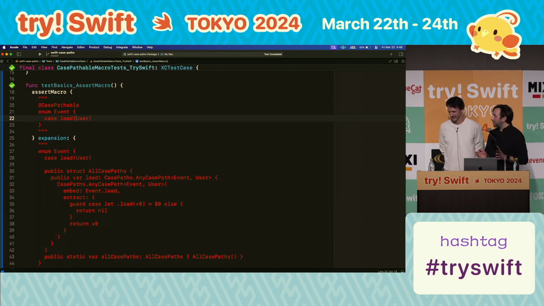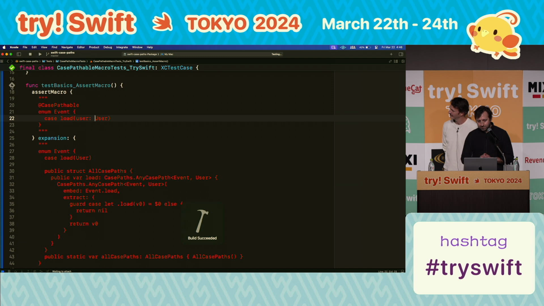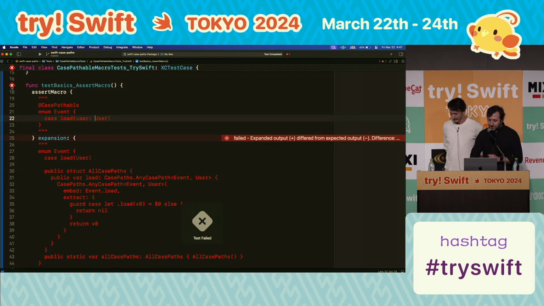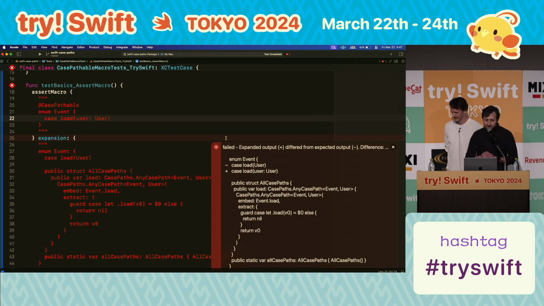So that's great, but what happens when we make changes to our code? Well, I can go in, I can add the label of user, I can run the test again, and then we get a failure down here with the expansion, and similarly to Apple's tool, we get a nicely formatted diff to show us what went wrong.